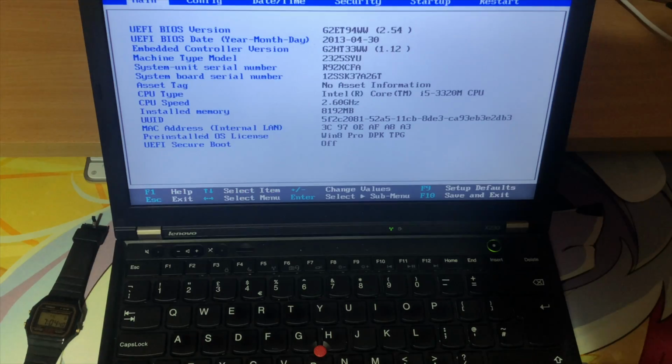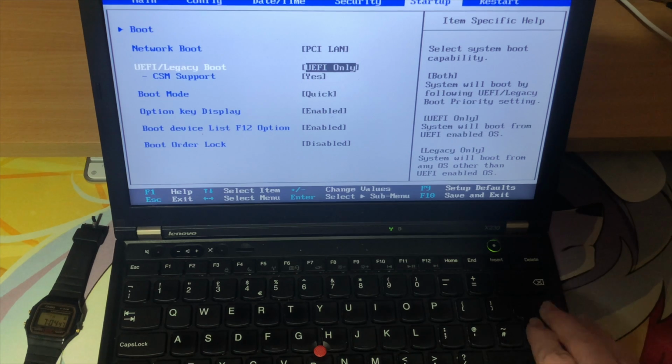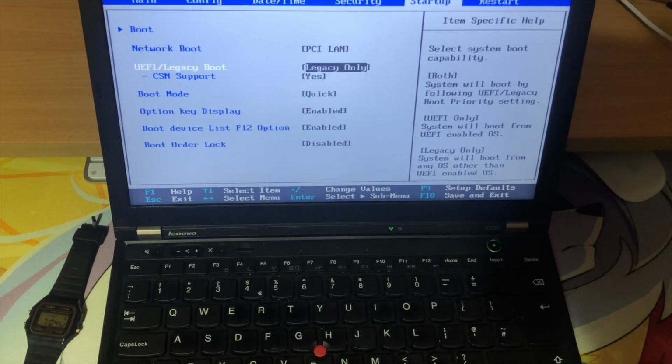But essentially what you want to do is enter the BIOS. Once you're here, go ahead and go over to Startup, and then switch UEFI/Legacy Boot to Legacy only. Now I believe that Haiku does have some support for UEFI, but it's not as good as the support for Legacy.